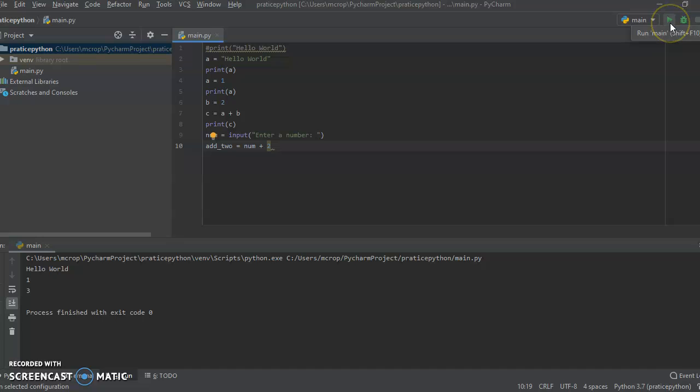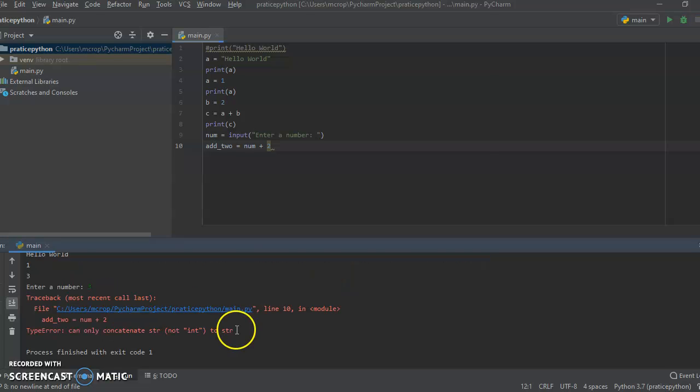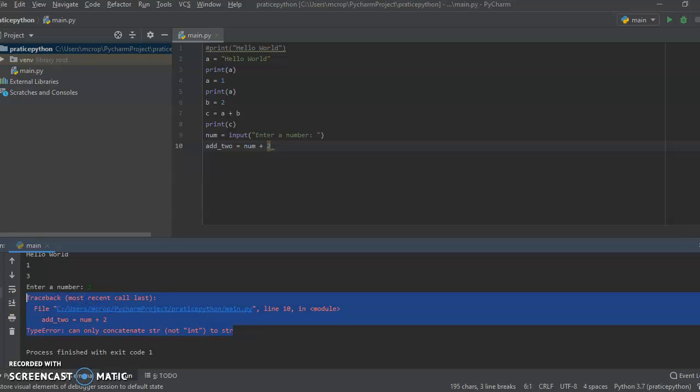So let's run it and see what happens. Okay, enter a number. Sure, we'll enter the number 3. Oh, see, we get this error that says can only concatenate string to string, not integer. Now you're probably wondering, what the heck does this mean? So I'll explain it. Since we get our input as a string and it's printed out to the console as a string, you can't add a string plus 2.